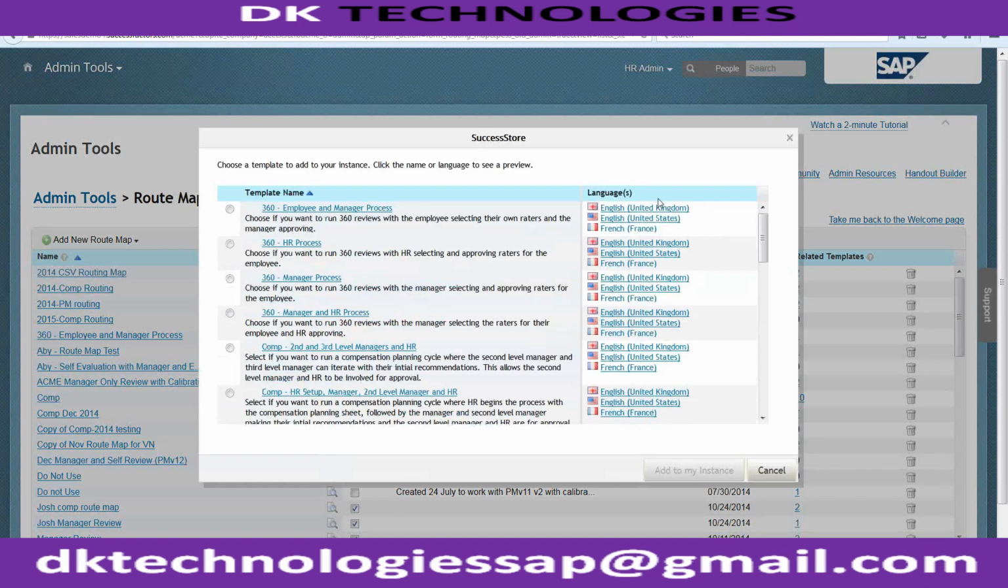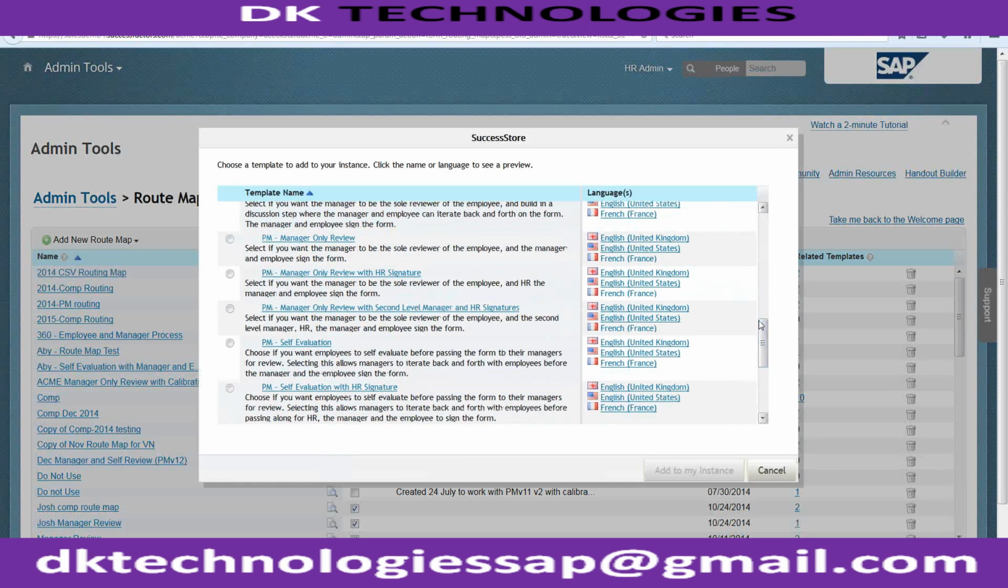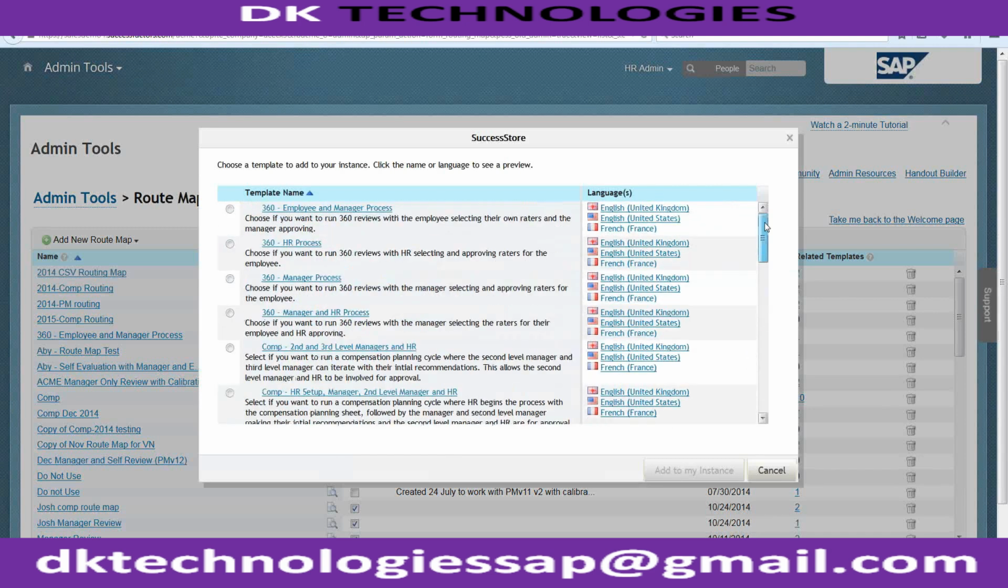Is it something a user has to create, or will the list of roadmaps provided by SuccessFactors be available?